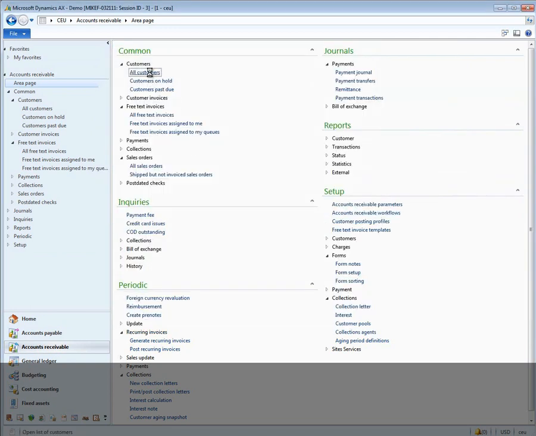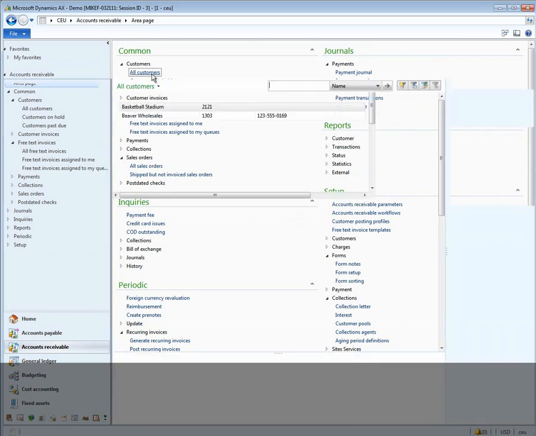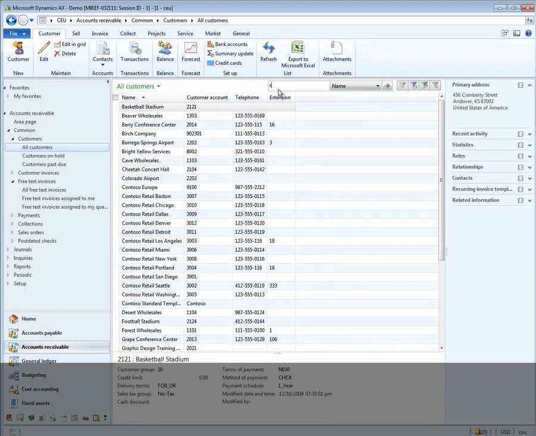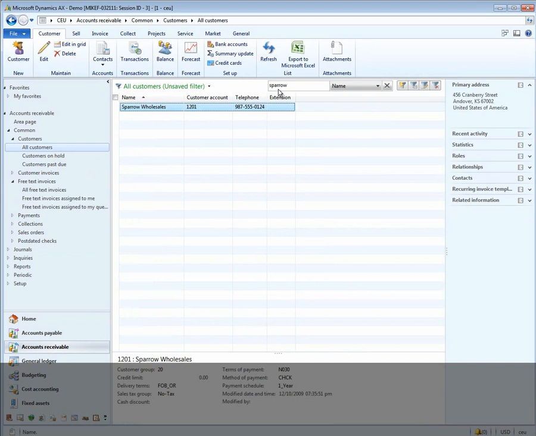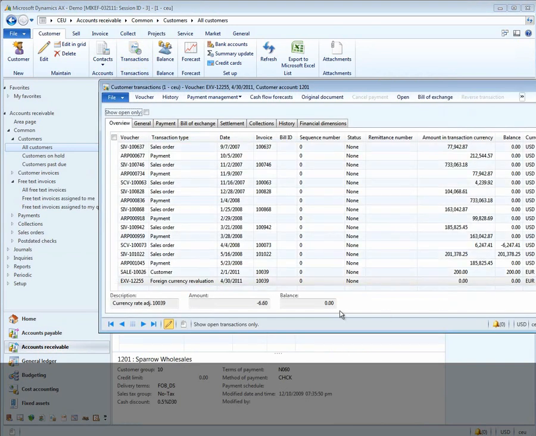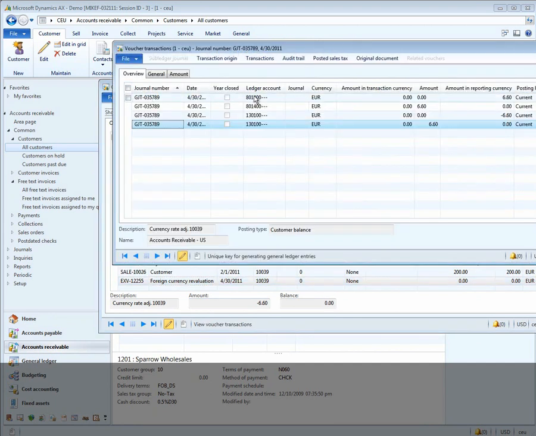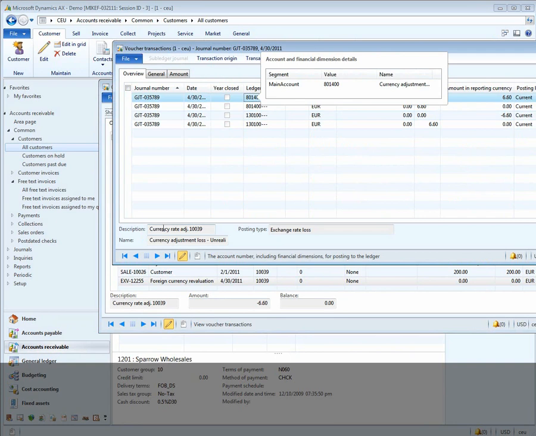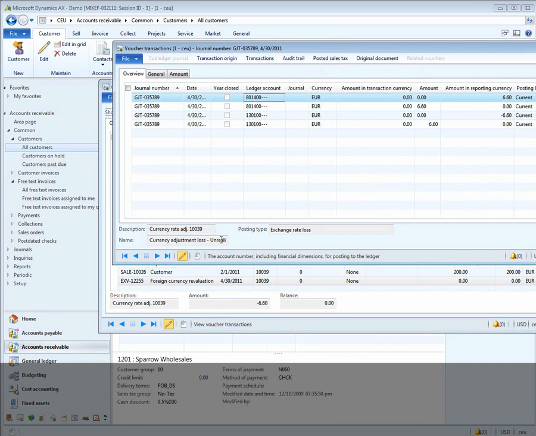Now let's take a look at the transactions for Sparrow. If we look at the transactions, we have a 200 euro transaction. We also have a foreign currency revaluation for $6.60. If we look at the voucher, we'll see that that amount was posted to the currency adjustment loss unrealized account.